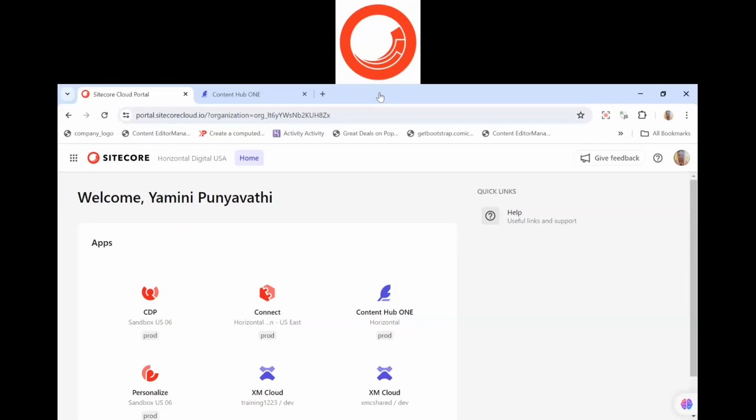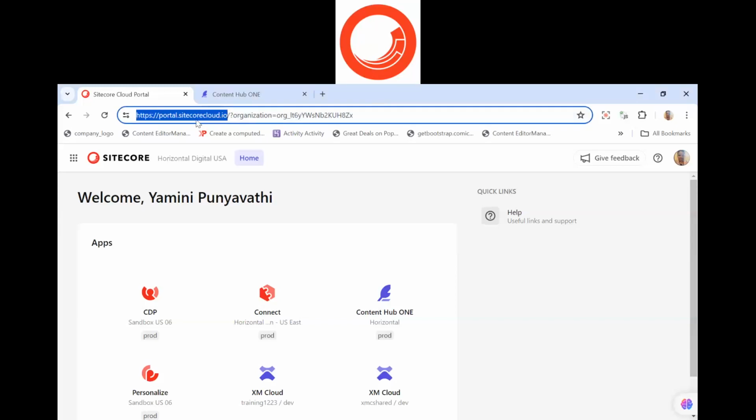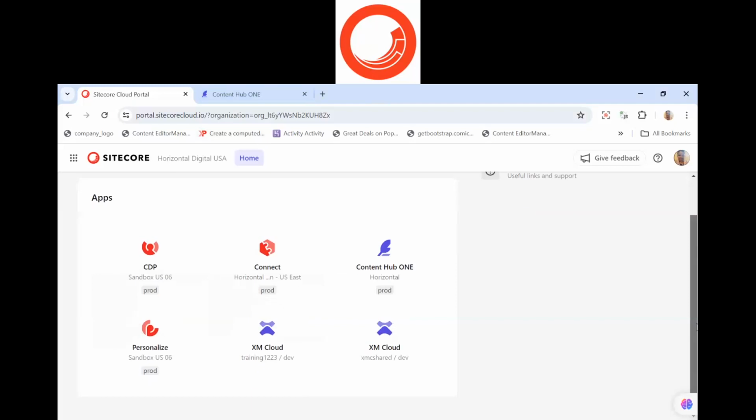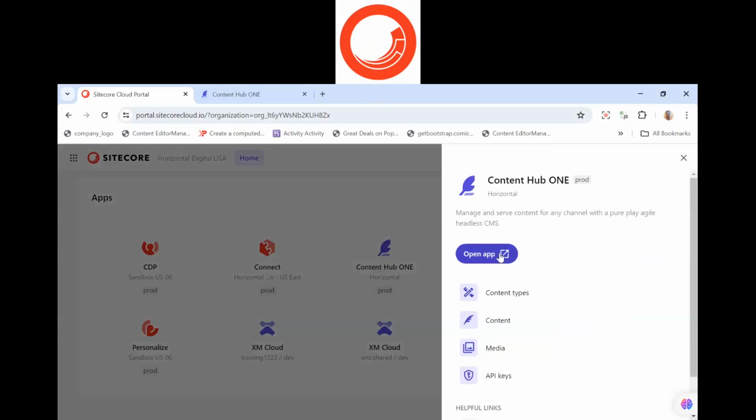Now, whenever I log into this Cloud Portal, which is portal.sitecorecloud.io, we have an organization and organization details. I can see here there are applications which are in the production environment or dev environment. This is called Content Cloud, but we're only interested in Content Hub One. So we'll just go for Content Hub One.